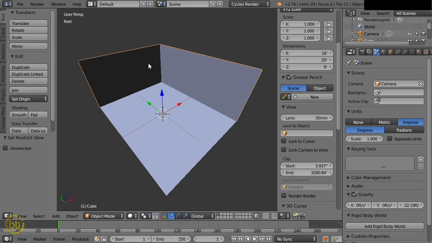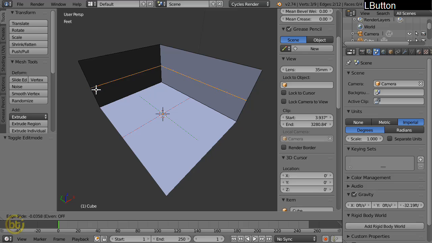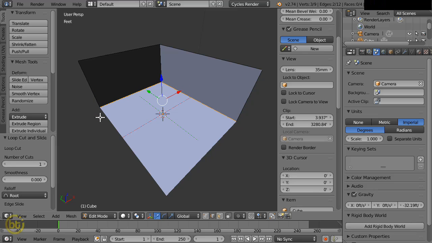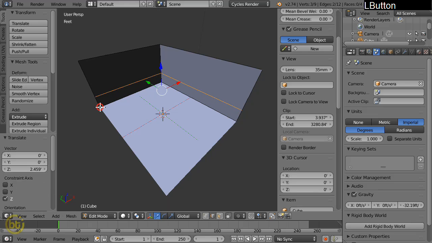The height of the countertop from the floor is 3 feet. So add one loop cut there and bring this loop cut up to this edge, and left click to confirm that. Now press G and lock this one to the Z axis, and move this one something like that.